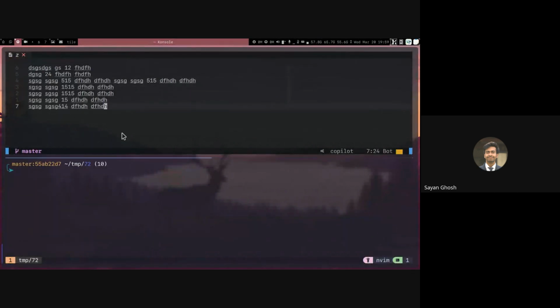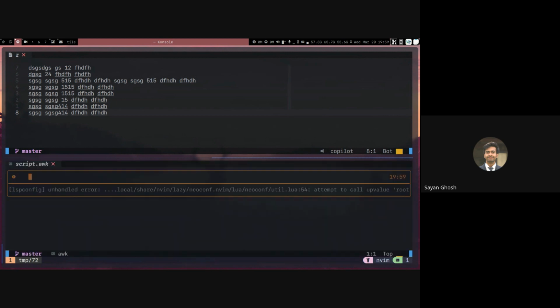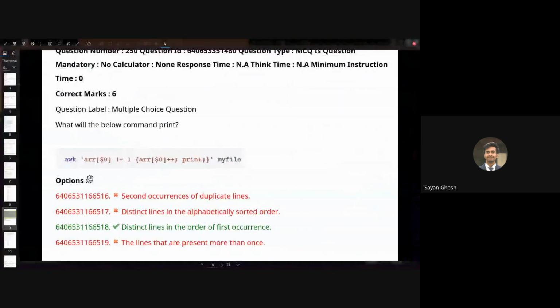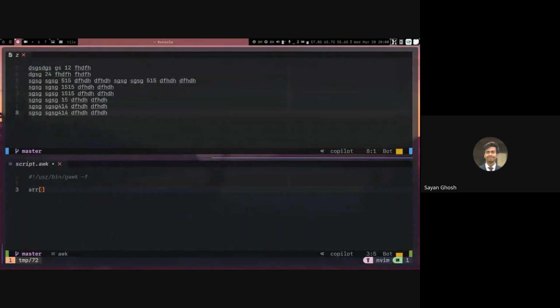So, for example, let's say I just copy this line. So this line is present two times here. And if I create an awk script, so here what are we doing? So this is a user bin awk script. And here we have arr $0 does not equal 1. Then what we usually do is we write print $0.